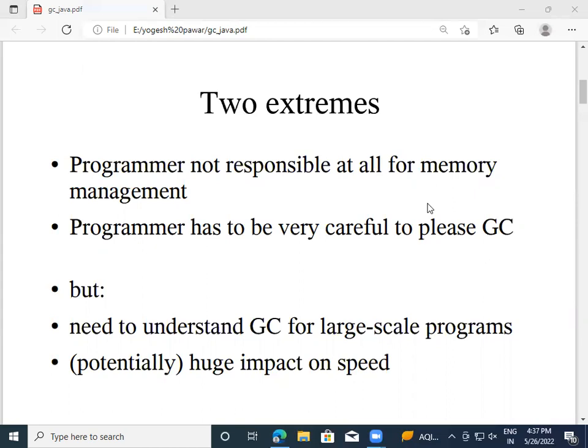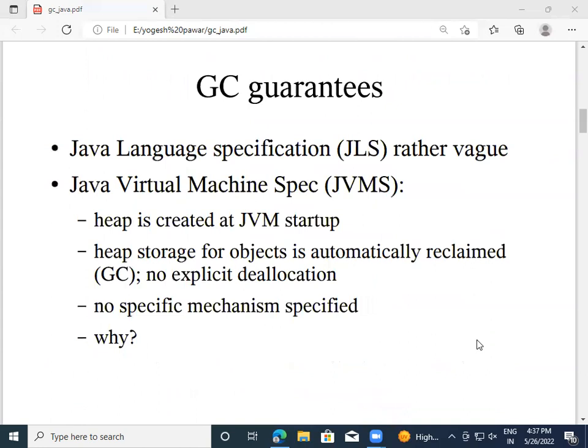The first one is that the programmer is not responsible at all for memory management. The second is that the programmer has to be very careful to please the garbage collection. Okay, so these are the two extremes. The first, where the programmer is not at all responsible for memory management, is what Java is considering. But as far as large-scale programs are concerned, we need to understand garbage collection. It has a huge impact on the speed. Okay, so basically GC guarantees, that is nothing but the garbage collection guarantees.